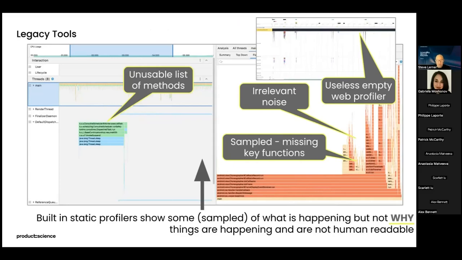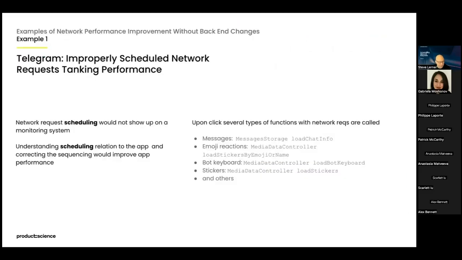Now let's leap forward to the present. And we're going to look at 3 different examples of real world apps that all have performance problems linked to network requests. The root of these performance problems are not discoverable via typical monitoring tools, which will only show lists of metrics, but we're going to use a new set of tools from product science that will allow insight into why a problem is happening and how to remediate it. The first example is Telegram, the messenger.